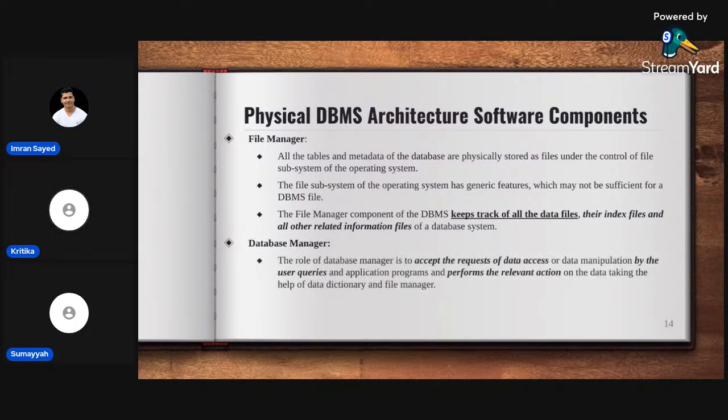Database manager. The role of database manager is to accept the requests of data access or data manipulation by the user queries and application programs and performs the relevant action on the data taking the help of data dictionary and file manager. Database manager protects the data from unauthorized access and manipulation. It also enforces integrity constraints.